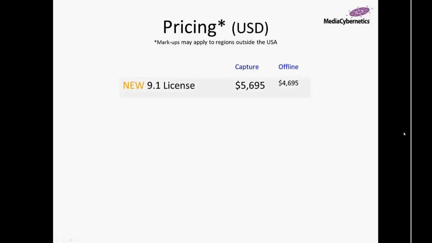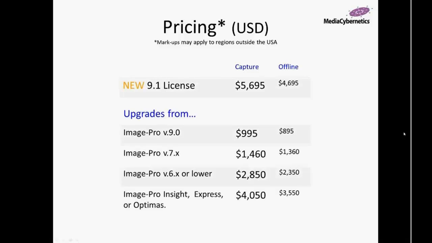What you're going to see for the brand new Image Pro 9.1 licenses is that we haven't changed the price from our older versions. You're looking at $5,695 for the capture versions, $1,000 less for our offline versions as well. And these are brand new licenses. If you'd like to upgrade from any of our previous products, we have those available as well. $995 for the Image Pro version 9, version 7's at $1,460. Image Pro 6 and lower is going to be $2,850, and then even our customers using Insight, Express, or Optimus are now able to get the price at $4,050.